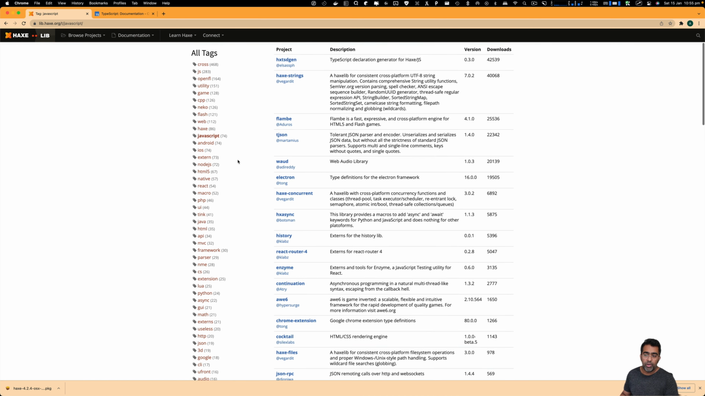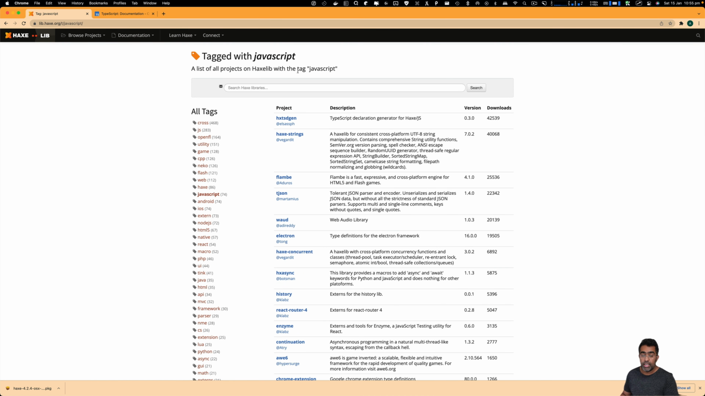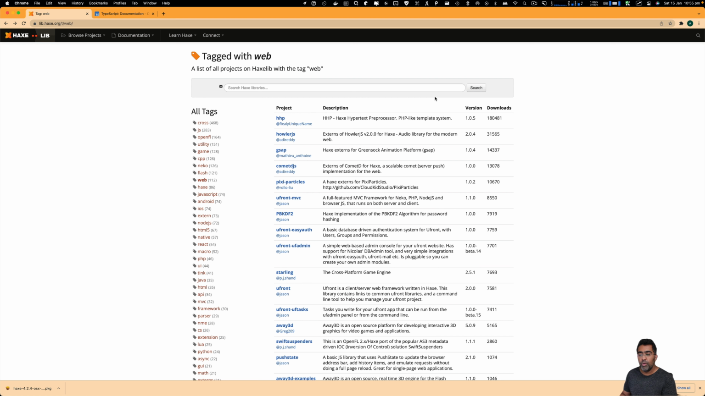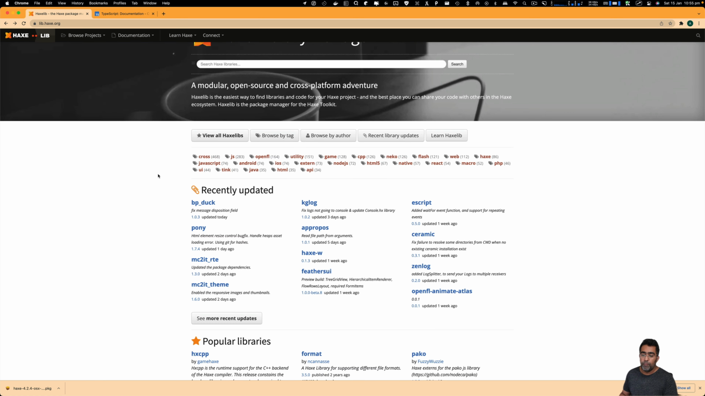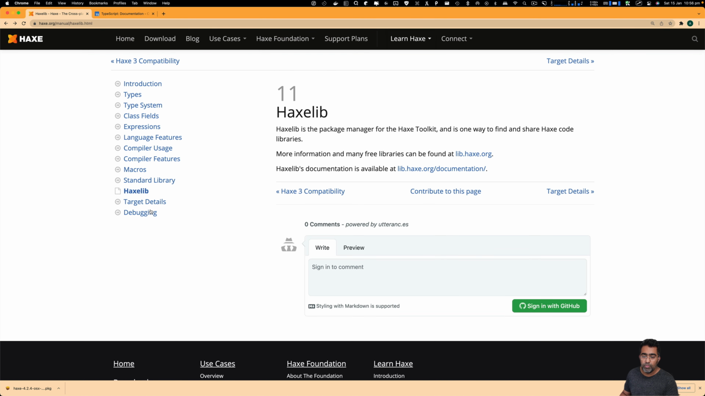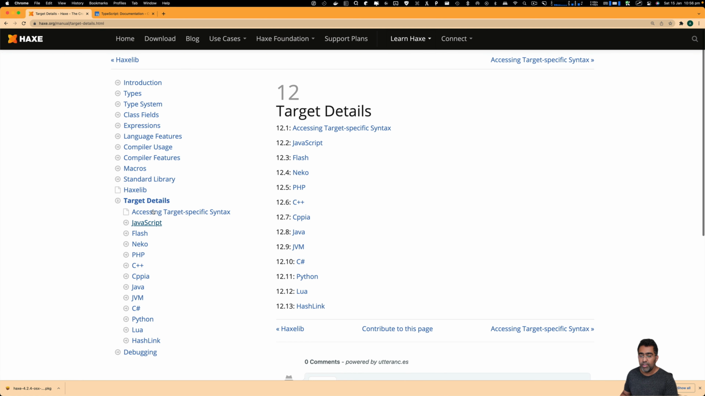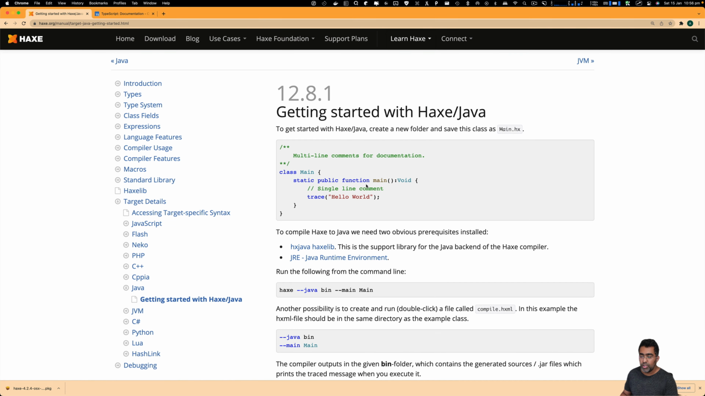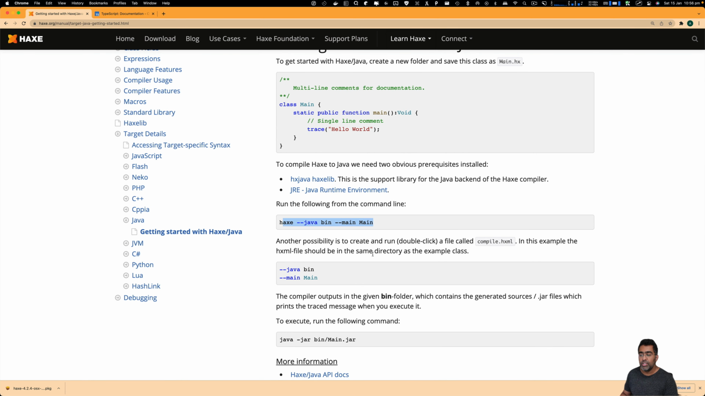Now, it's up to you how you explore things, but I would highly recommend taking a look at this Haxe tip. You'll find a lot of resources here that are basically out of the box and ready for you to use. Now, that's basically it. You know how to set up a Haxe project now. You know how to compile down to JavaScript and Python. And if you want to learn more about how to target a specific language, here are target details, for example, for Java. So you click on Java, and it's going to give you Getting Started with Haxe in Java. It's going to take you to this page where I'll show you how you can compile Haxe into Java.